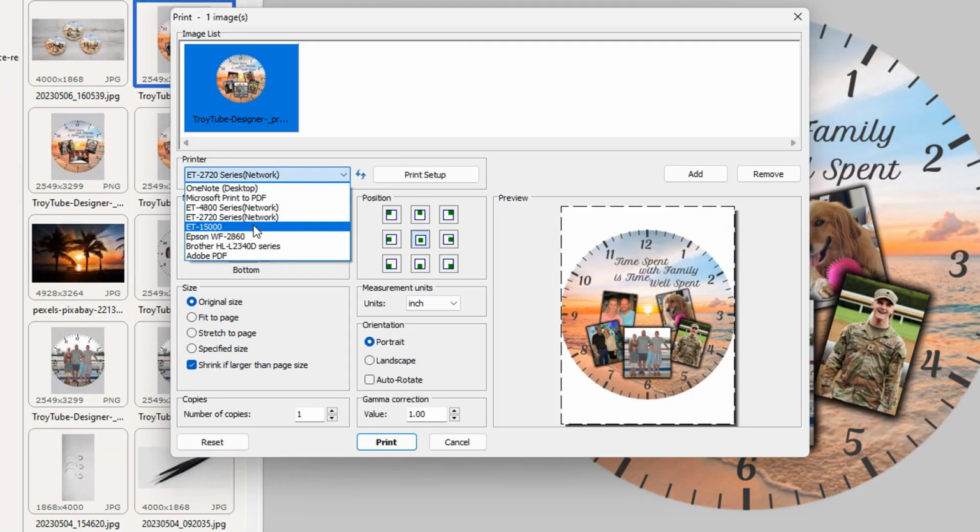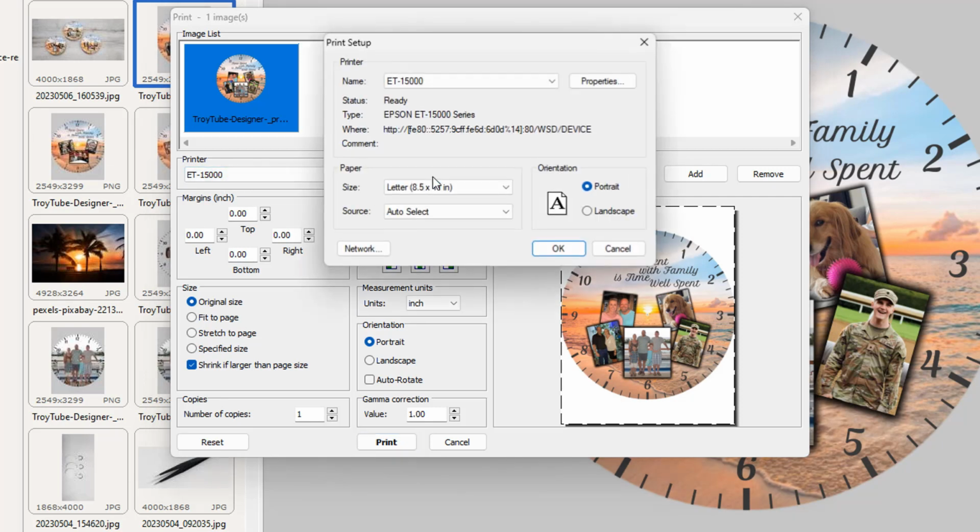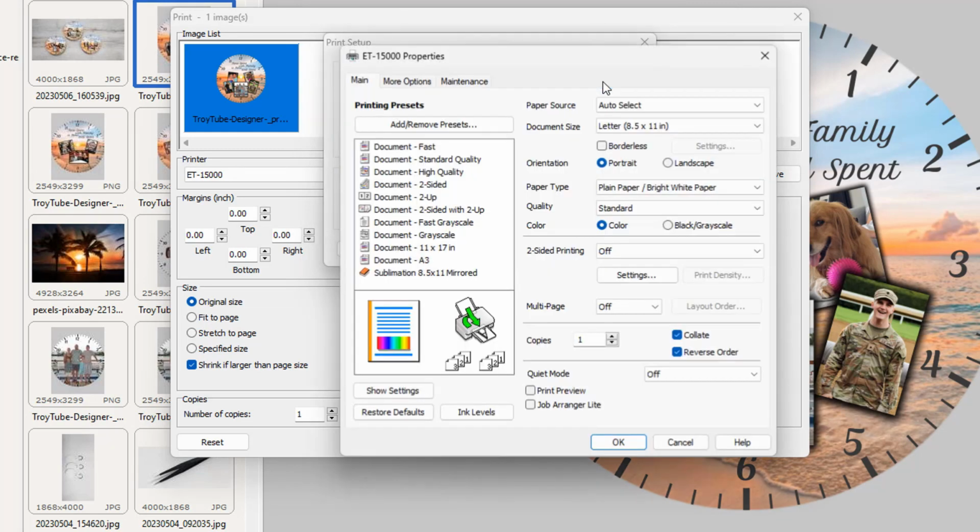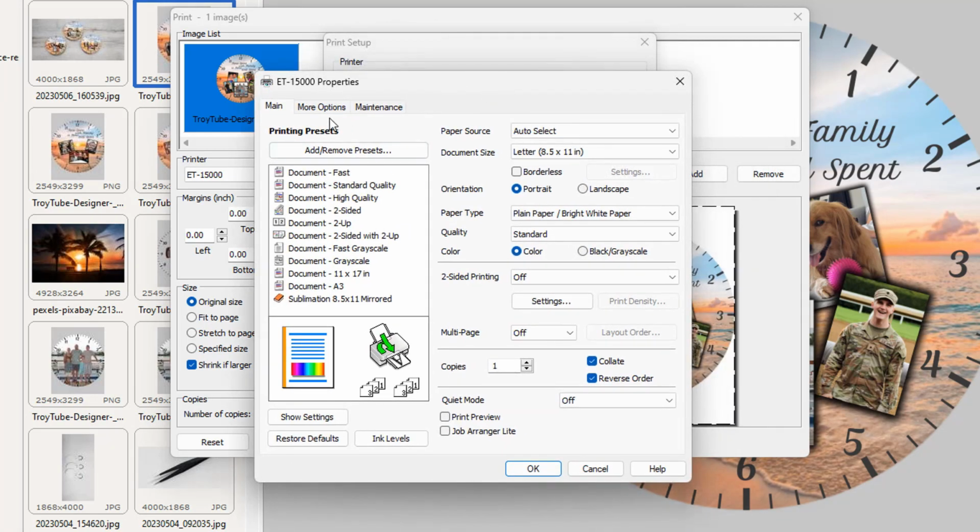And in this case, again, I'm going to choose my EcoTank 15,000 printer, and when I click the printer setup button, it will open the printer dialog box. And then I can click Properties, and you should see the printer properties for this printer. If you do not see this, if this doesn't look like this, you're probably not running the correct drivers.